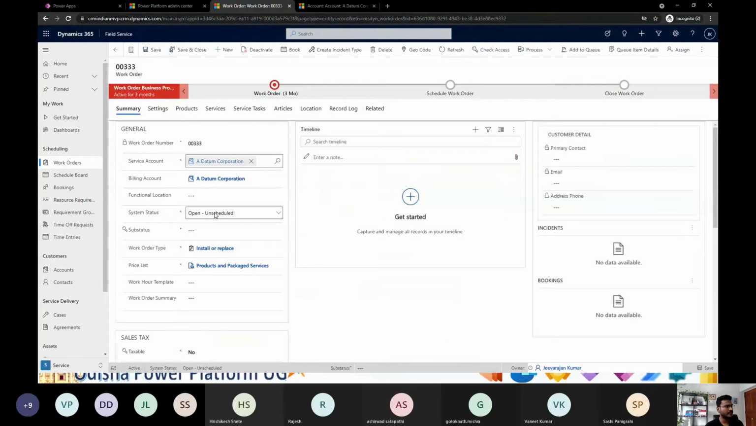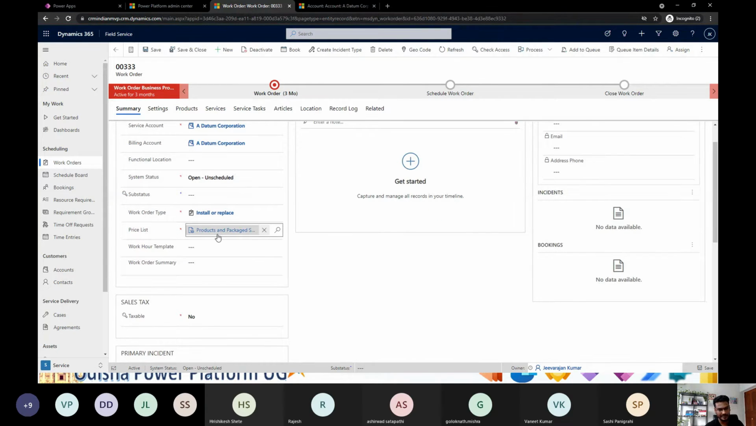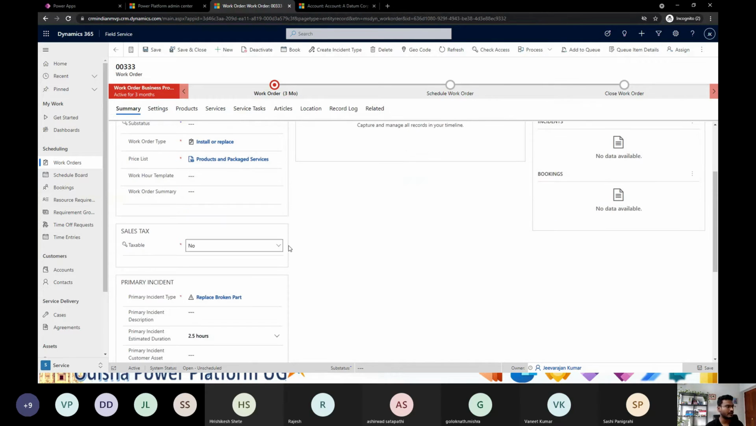And then you can see the default status is unscheduled, which means the work order is created and it's in unscheduled. It's yet to be scheduled to someone to take and work on it. Okay. And as I said, work order type can be different. In this case, it's just installation and replacement, and price list, of course, because when we are using a product, we need to know what is the cost of that product, right?